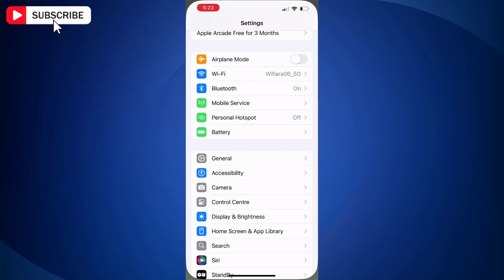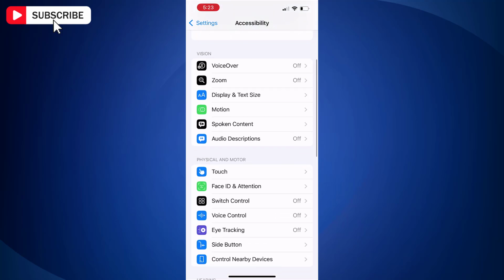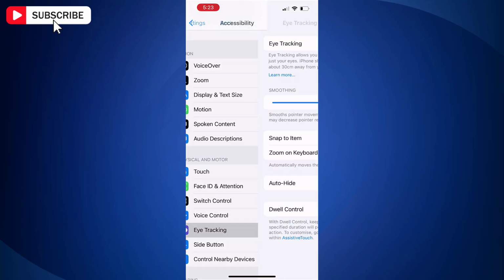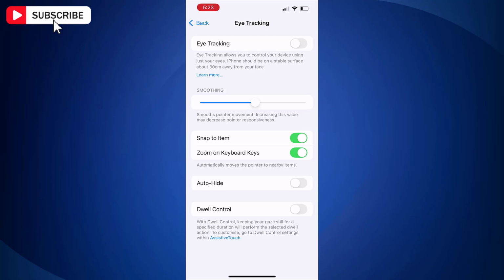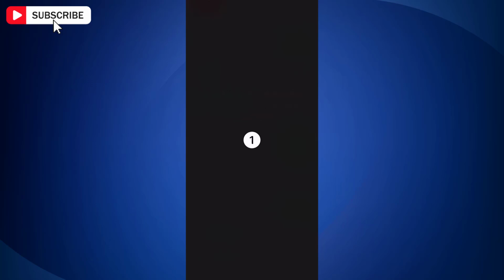First, open the Settings app on your iPhone. Now tap Accessibility. Next, tap on Eye Tracking. At the moment, the eye tracking option is disabled. So tap the toggle button to enable it. Just follow the on-screen instructions to calibrate your eye tracking.